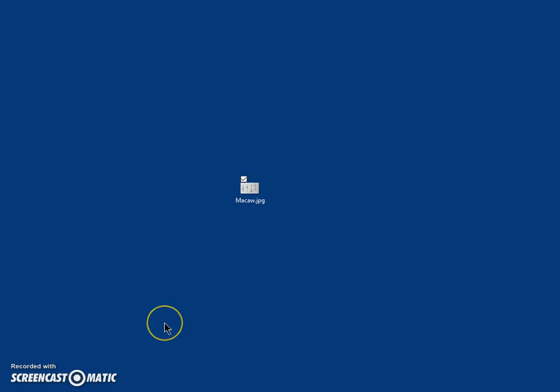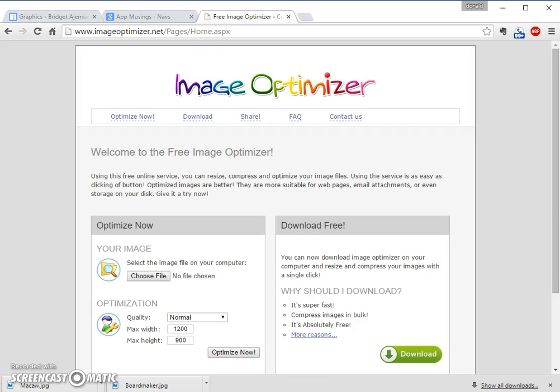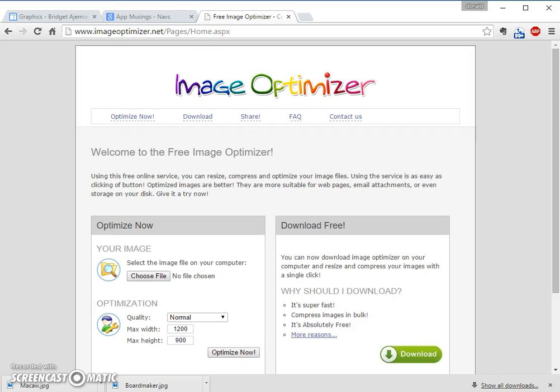So what I'm going to do is go to a website that will allow me to optimize or compress my images. So I'm going to imageoptimizer.net. There are lots of such sites online, and there's even software you can download and do this locally. Basically just do a Google search for something to the effect of compressing images, and you'll get in the right range of results. What I'm going to do is compress that file that we looked at, the Macaw file, by going to Image Optimizer.